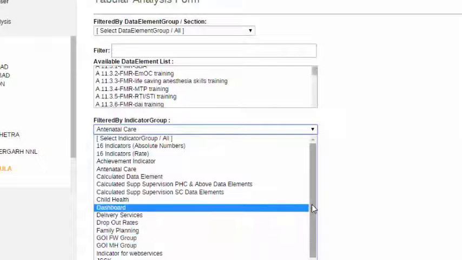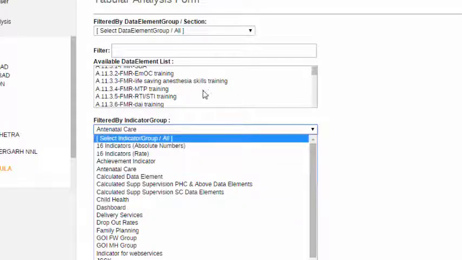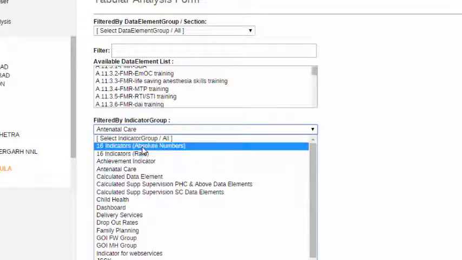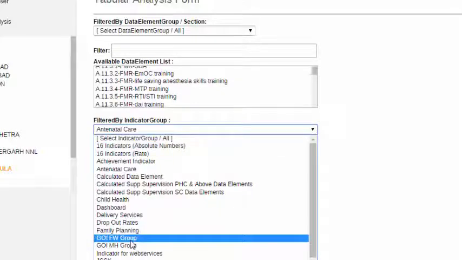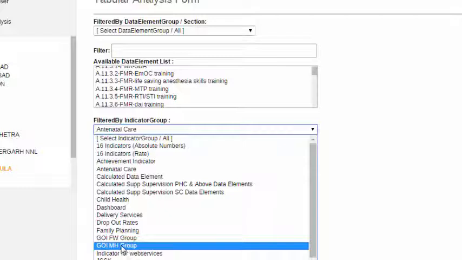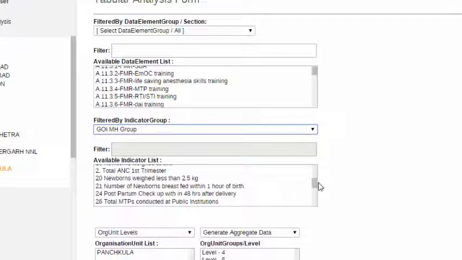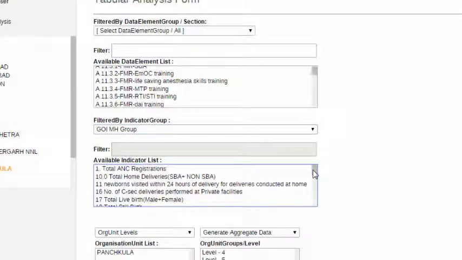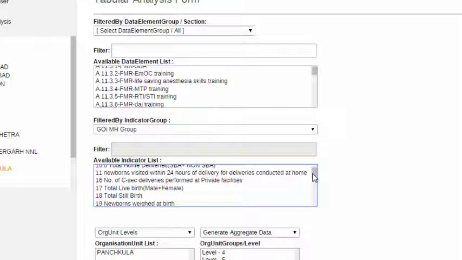This is similar to how during the Diwali festival you have the same types of dishes but packed differently to suit the needs of different types of customers. So your data elements are the same. If Government of India wants 16 indicators, those have been pooled together under the heading of 16 indicators. If they are interested in family welfare, this is GOI family welfare, GOI maternal health. But in each of these, the indicators would almost remain the same. There would be some differences depending upon the need.